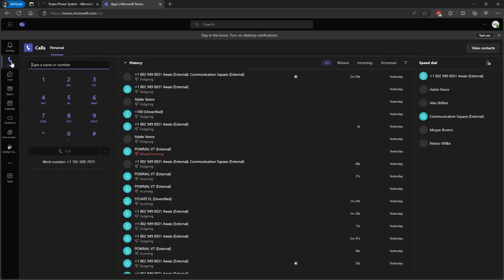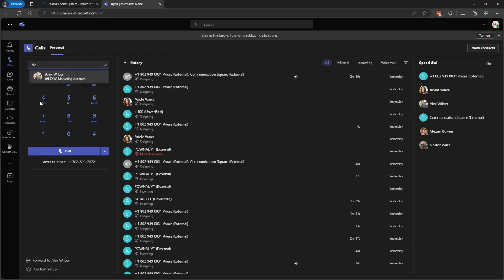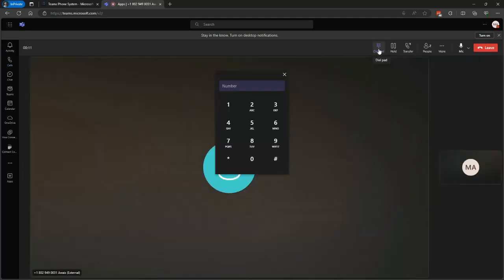Focusing on the Calls section, you'll notice three main panels: the keypad, call history, and speed dial. The keypad lets you manually type a number or search the global address list to find colleagues or external contacts. If you belong to multiple phone queues or have multiple assigned numbers, you can also choose which number to use when placing a call. For example, this is assigned to my number. I'm in the support team and I can call as a support agent instead of my personal work line. But I'm going to be using my personal number.